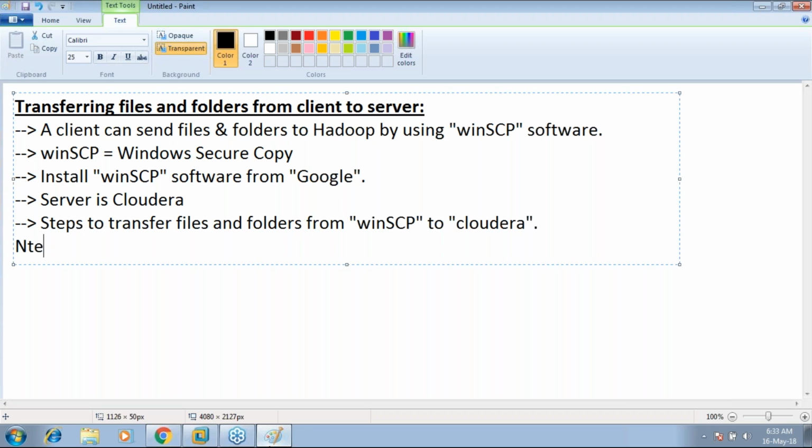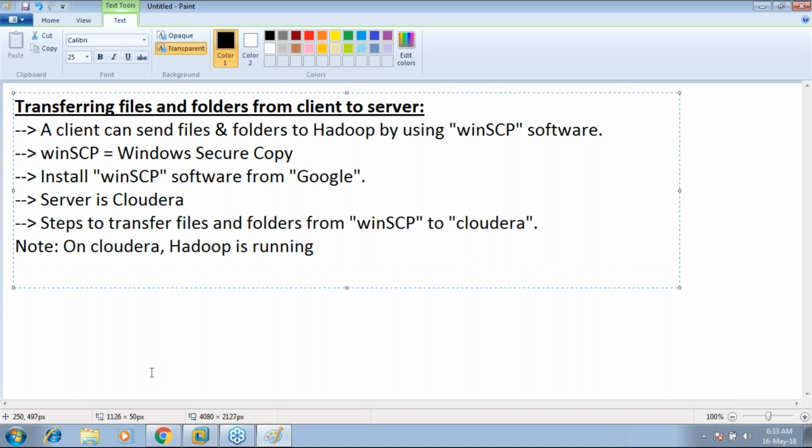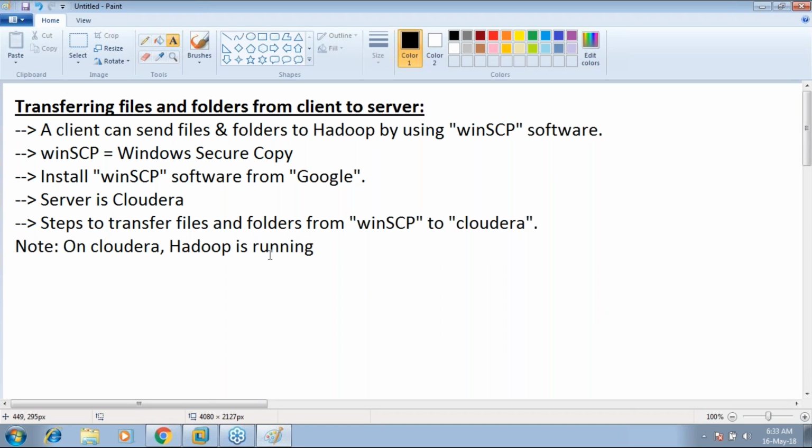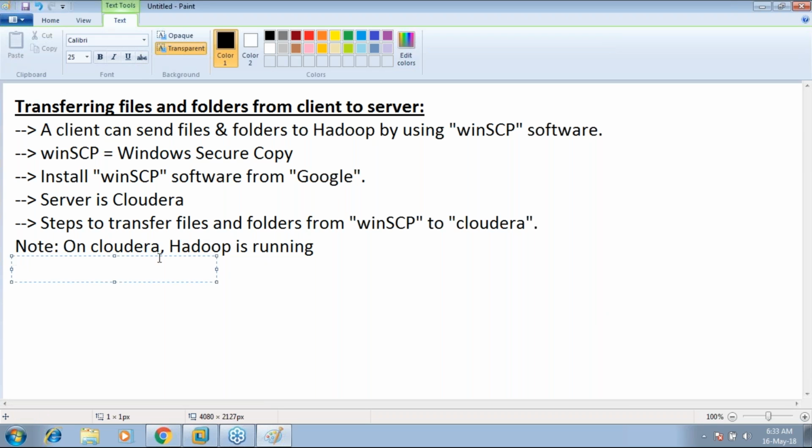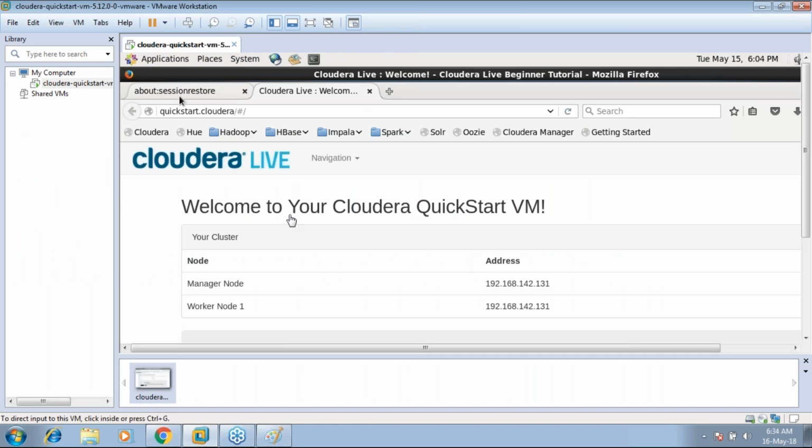Note that on Cloudera, Hadoop is running. We are going to see the step-by-step process for transferring the files. Step 1, start Cloudera. So Cloudera is started. If you observe, this is Cloudera.